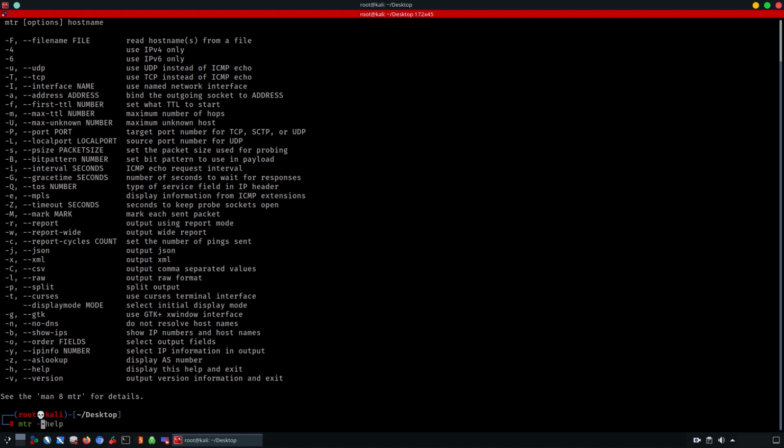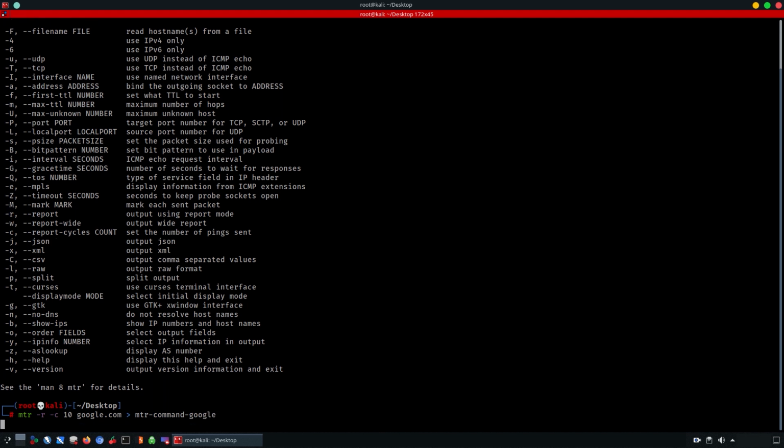So first you can type mtr -r -c, and you can understand what each one means by checking out the options. So we're going to trace route google.com, and we're going to perform only 10 report recycle counts. So it's going to go ahead and check this and perform the trace routing 10 times, and it will save the results in the file that we have specified, which is mtr-command-google.